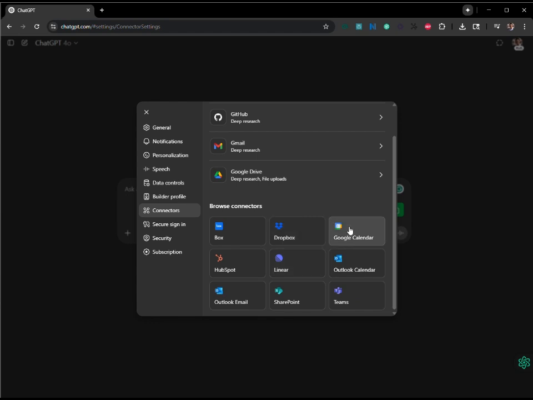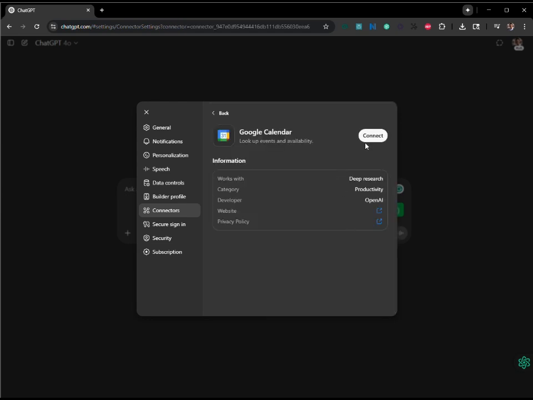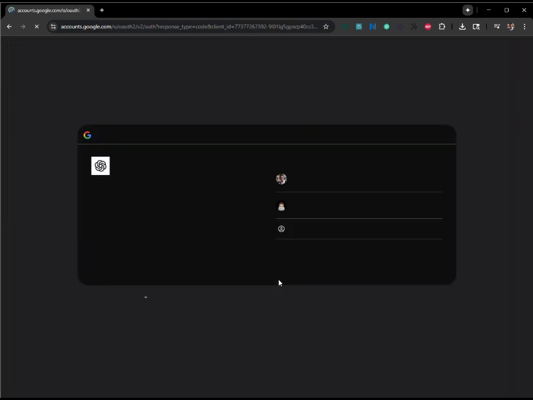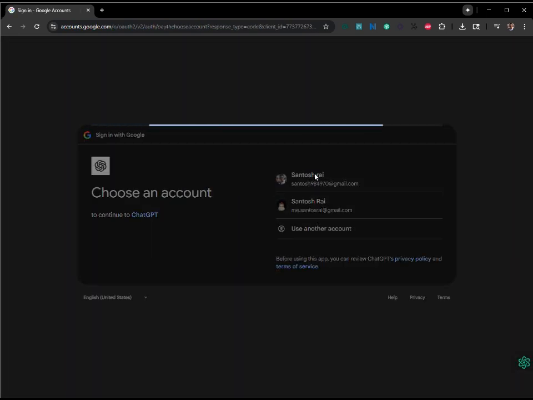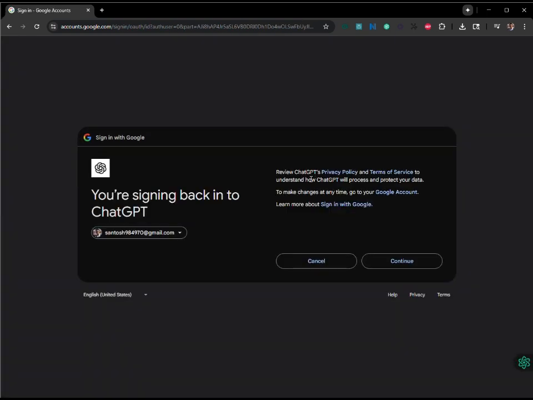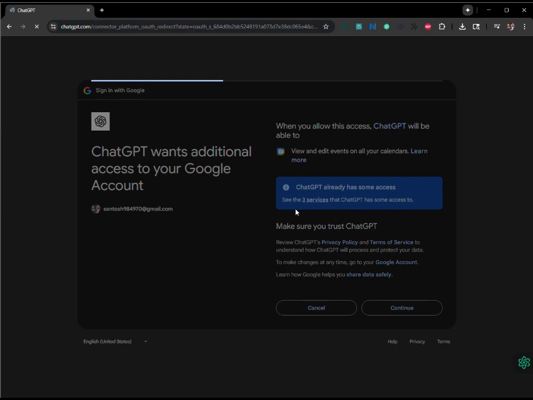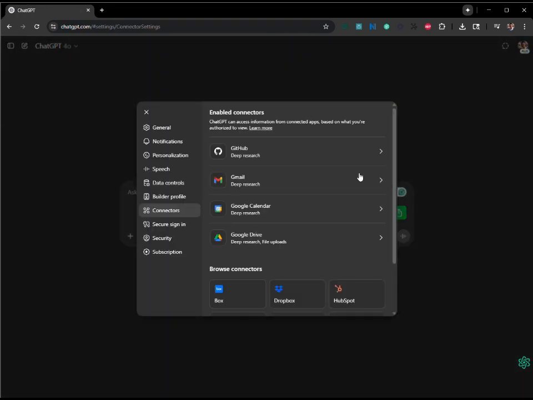For this example, I'm going to connect my Google Calendar. Click on connect, then connect to Google and choose account, click continue and continue, and done. So now ChatGPT can access your Gmail, Google Calendar, Google Drive directly.